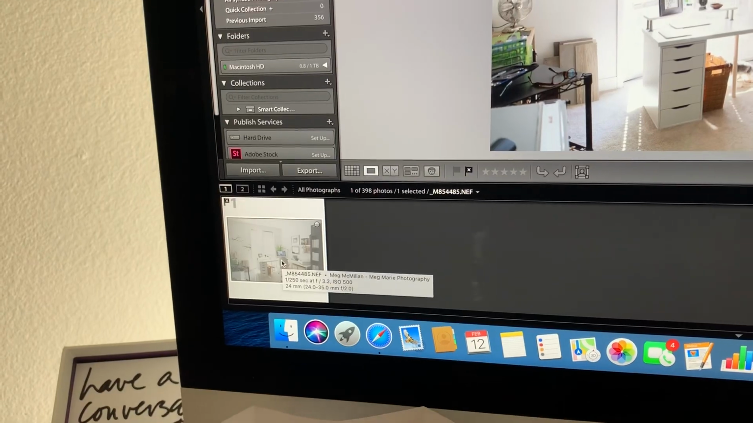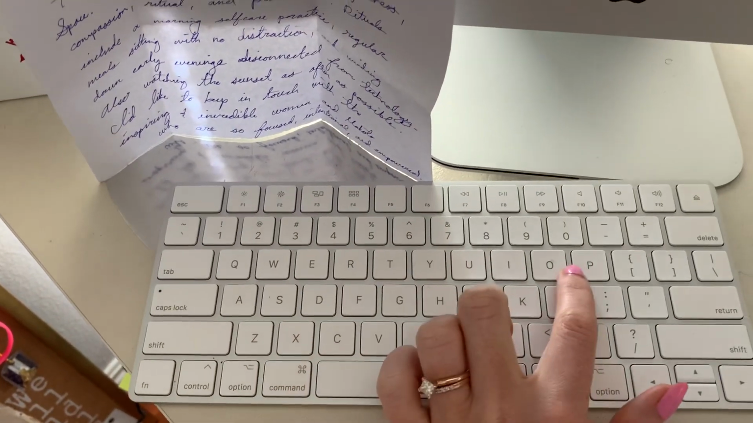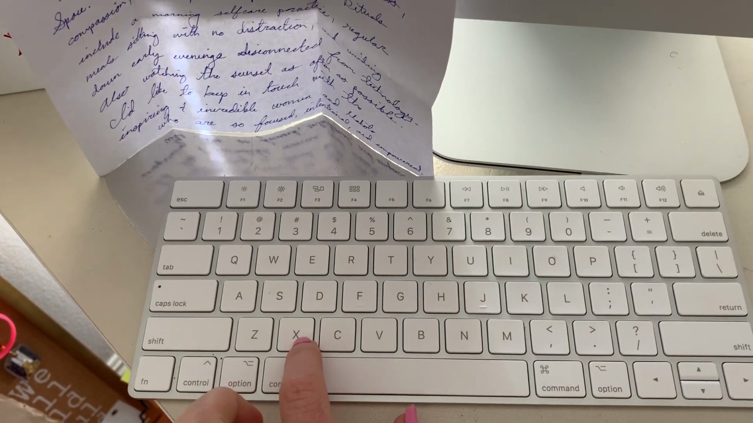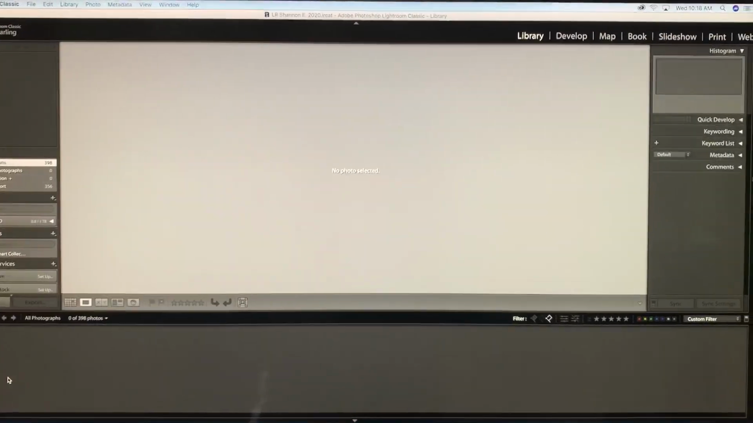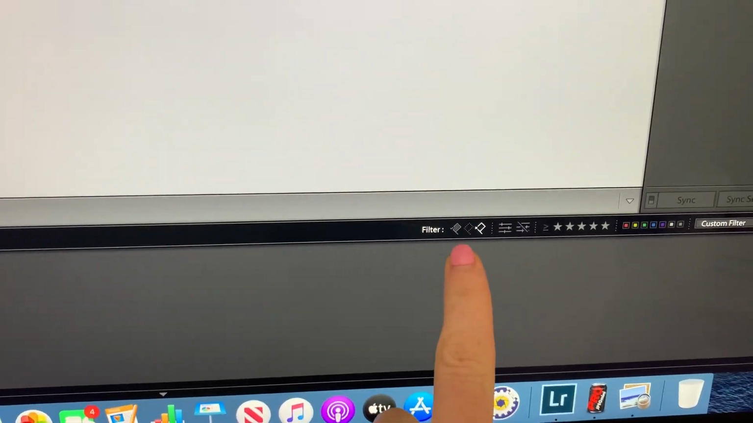So what I'm going to do is press U. That's the other shortcut I use a lot. So P is flagging, X is reject the photo, and U is unflag or unreject. So U is kind of like undo, which is easy to remember that way. So now the reason we're not seeing photos is because we still have this filter on, the rejected photos.